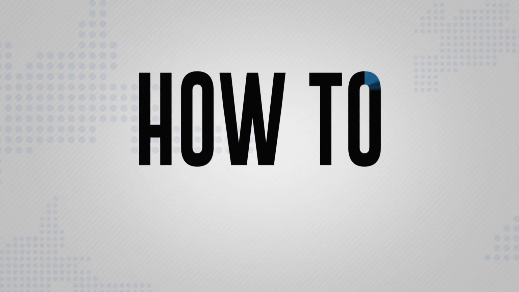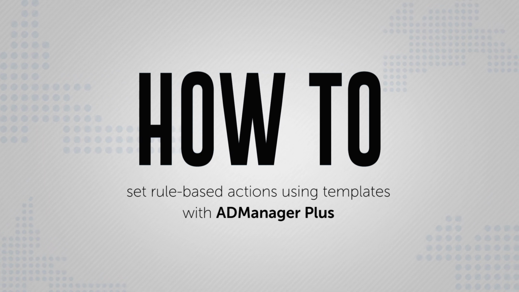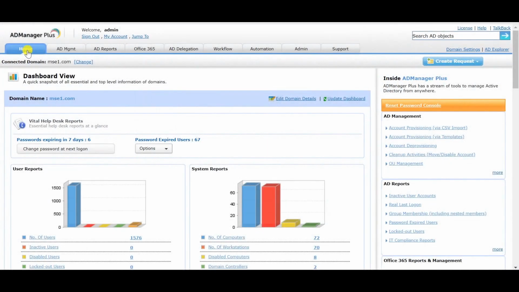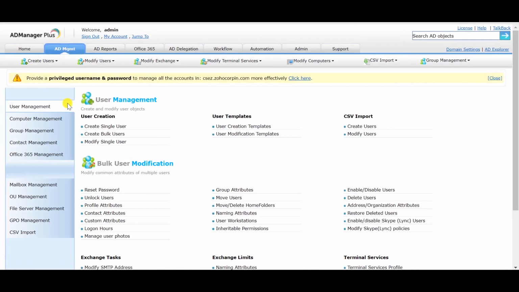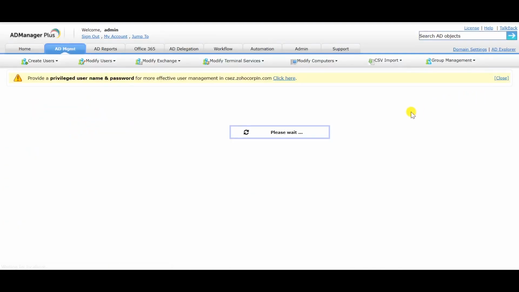Here's a video on how to set rule-based action while using templates for user creation in ADManager Plus. Log on to ADManager Plus and click on the AD Management tab. Under the User Management section, click on User Creation Templates. Click on Create New Template.